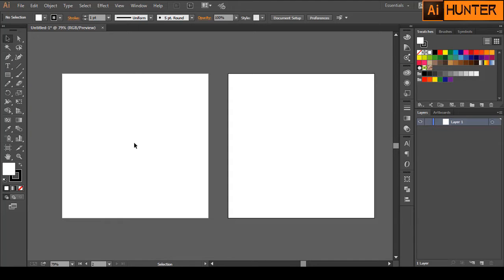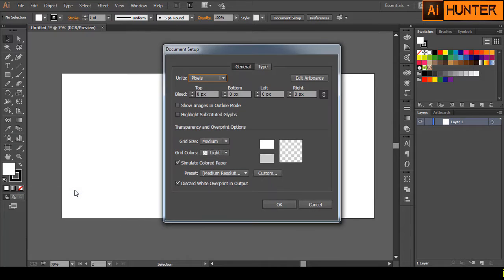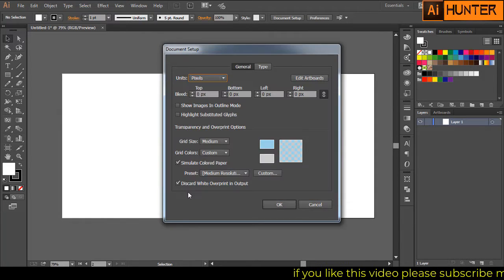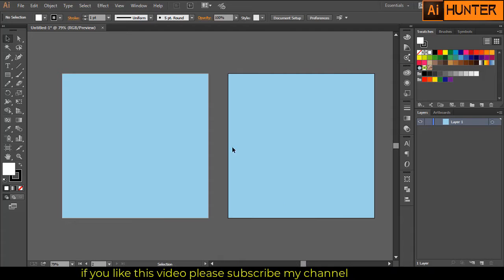Today, we will learn 2 ways to change the artboard color. First way, go to File and select Document Setup. Right here, click on this box. Now you can change the color to whatever you want. But don't forget to check this box. Click OK. And here you are.